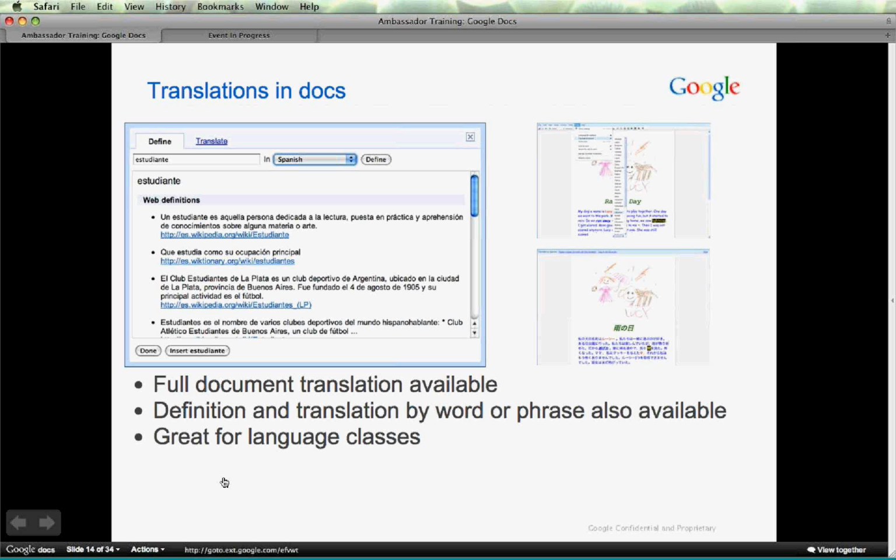The use case we gave here is a younger student who wants to share with their grandmother who only speaks Chinese. They can translate that into Chinese and then share it with their grandmother, which is really great. Another thing here is you can now translate individual phrases or specific words, and you can have them defined, and this is really helpful in foreign language classes.